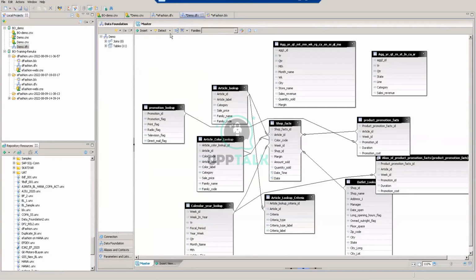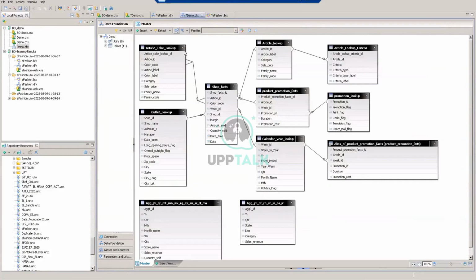And I was telling about this. Under data foundation, these insert options will be here. Detect options are here: detect alias, detect joins, cardinalities, row count, keys. And if you don't want to arrange the tables manually, we can arrange them by clicking on this auto arrange tables. It will arrange tables for us. These are some options available in this. And we can also save it as an image.